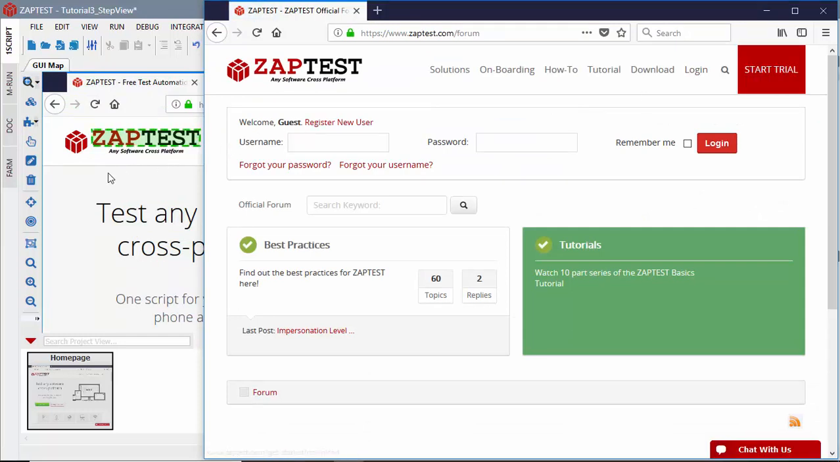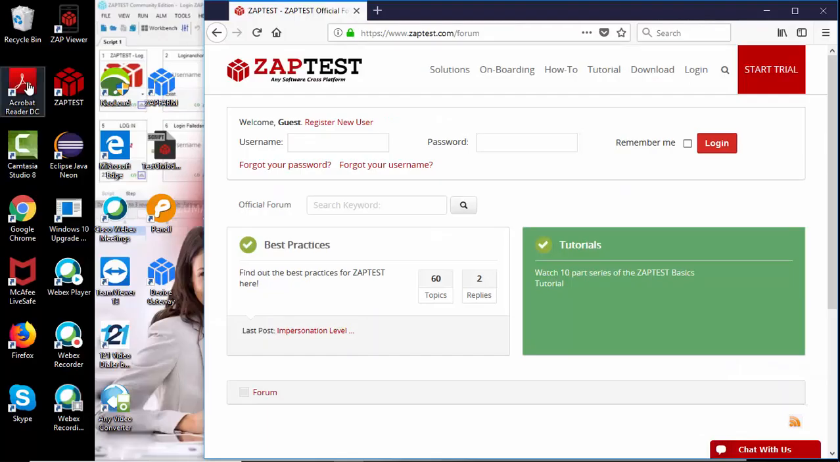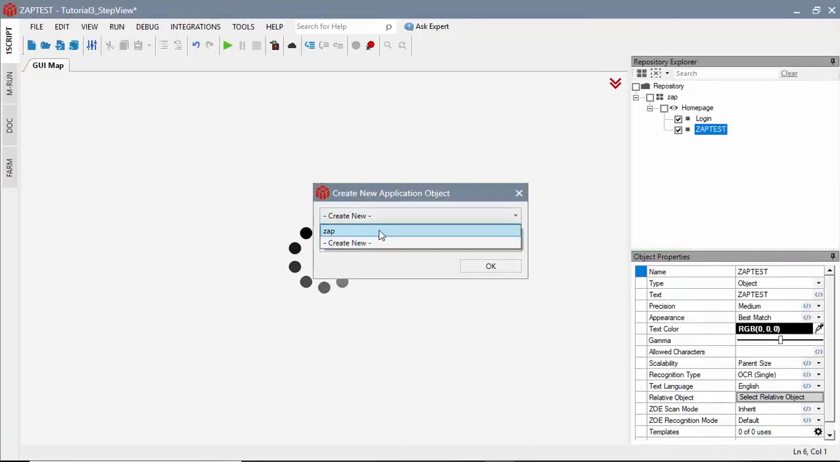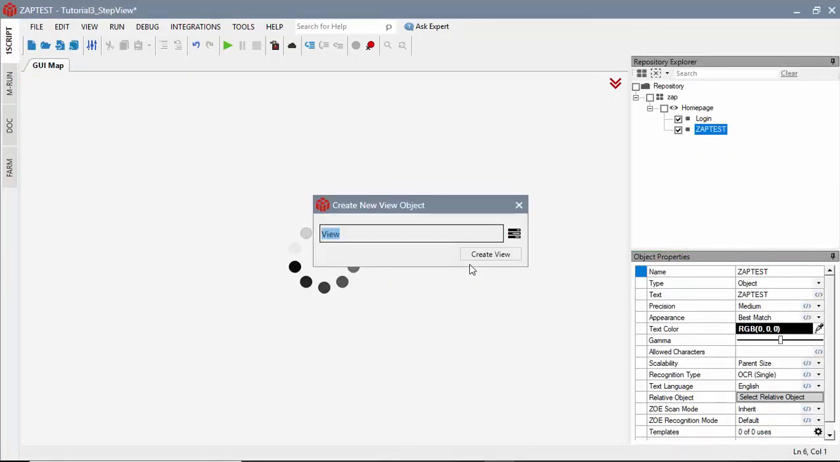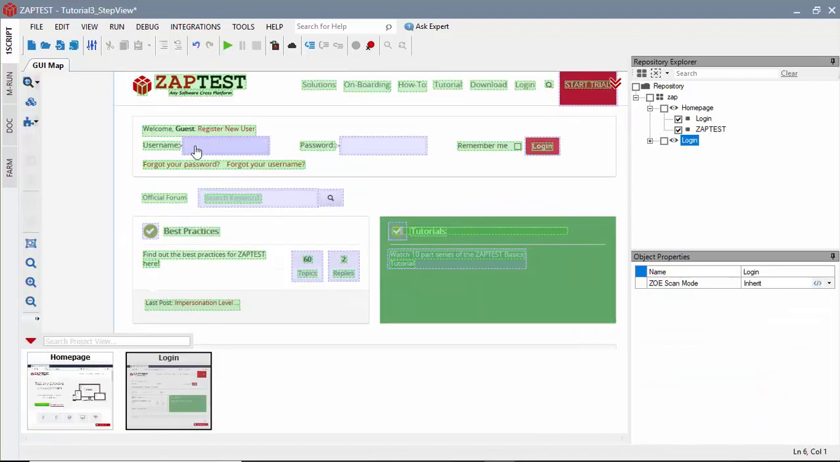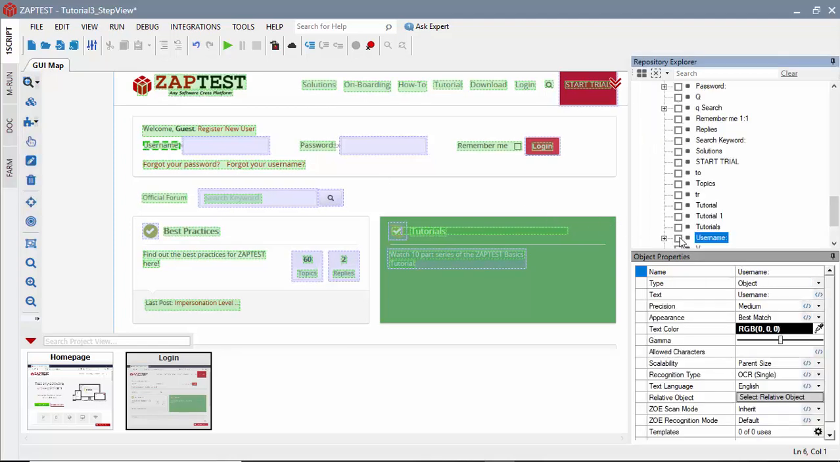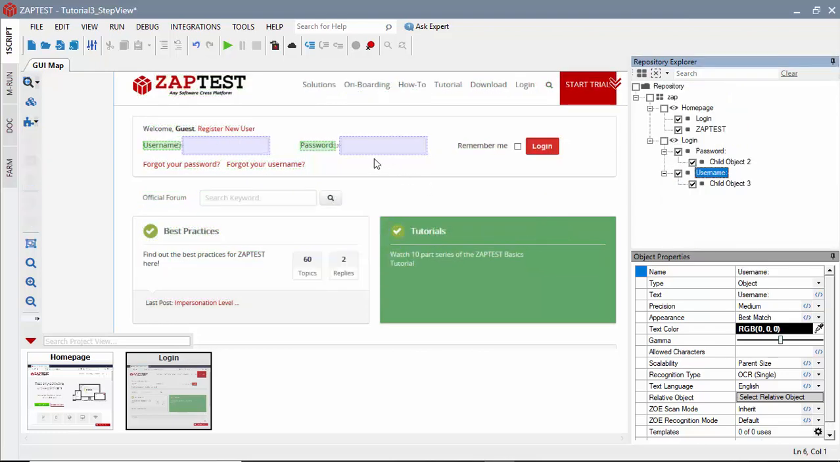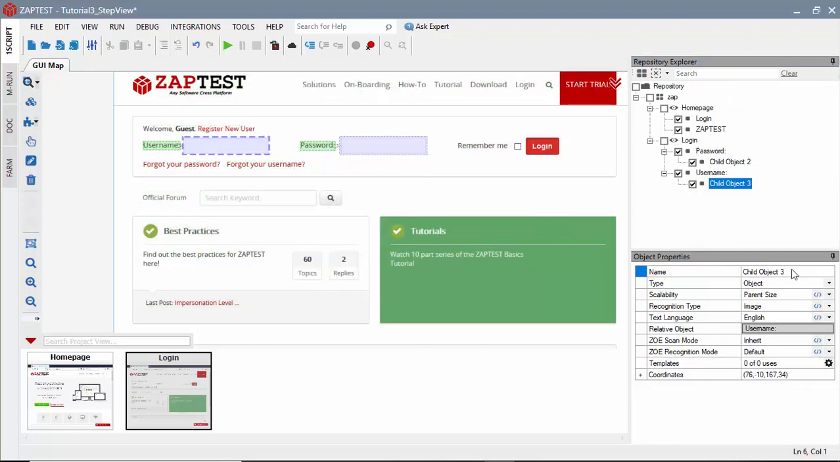Next, we will scan the login page. On this view, we will keep objects required for the username and password entry. We can change names for the edit field objects.